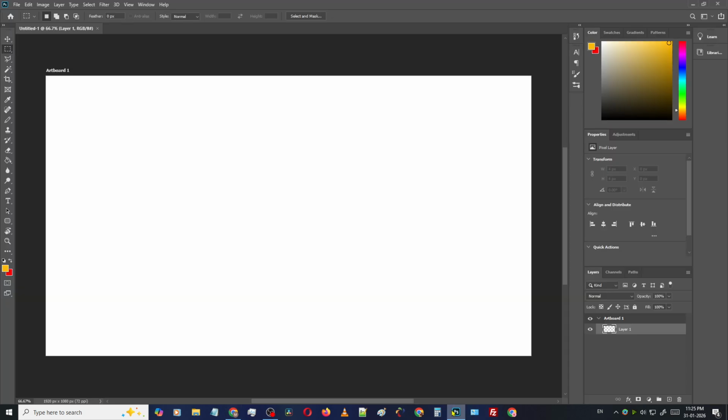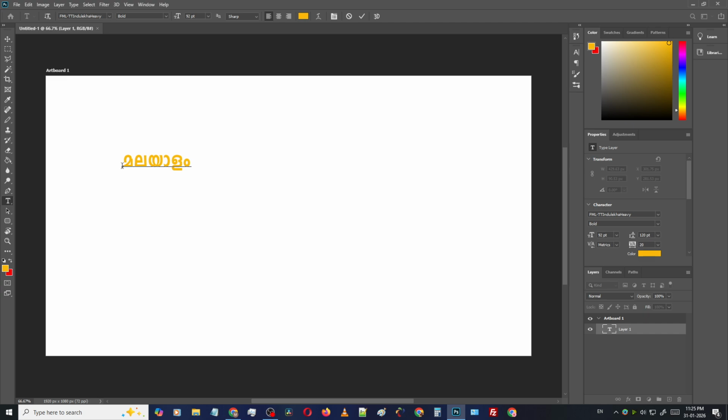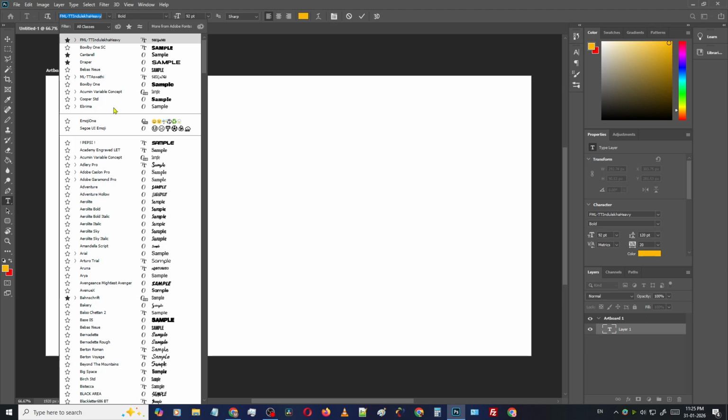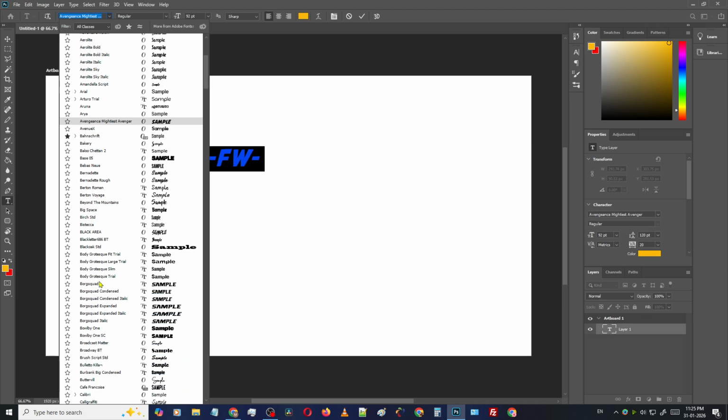just open your Photoshop, then select the text tool and click here. I'm using FMLTT Indulega Heavy. Just paste here, then you can see it is working. Okay, and also you can choose any other FML formats from here.